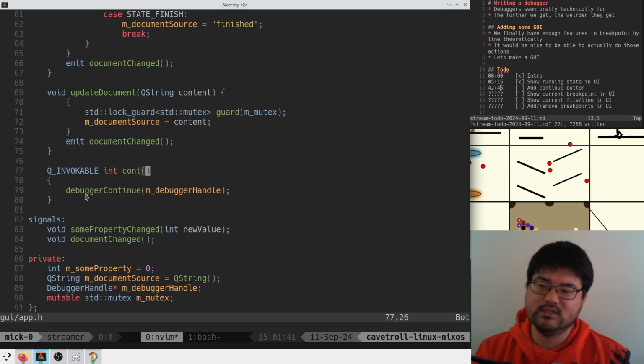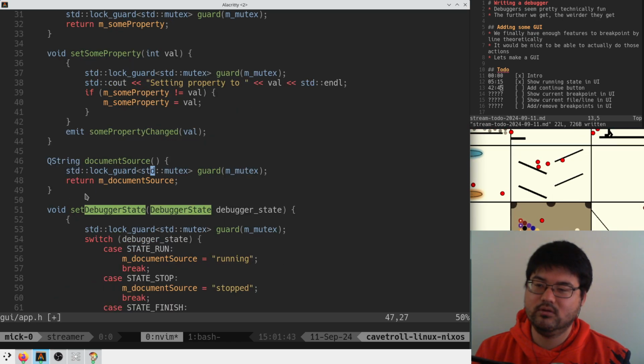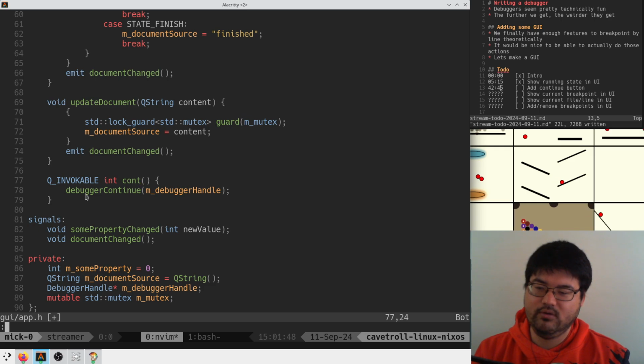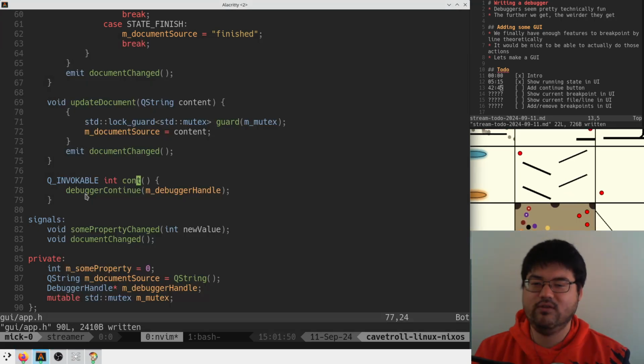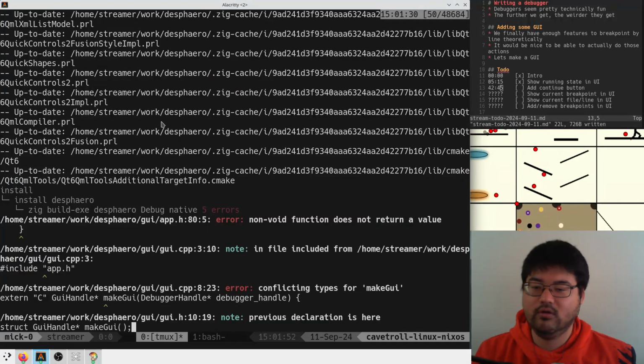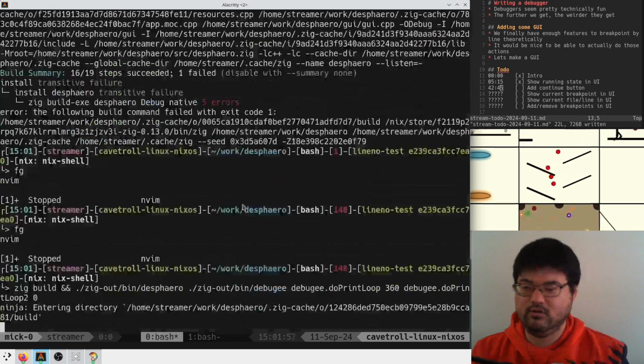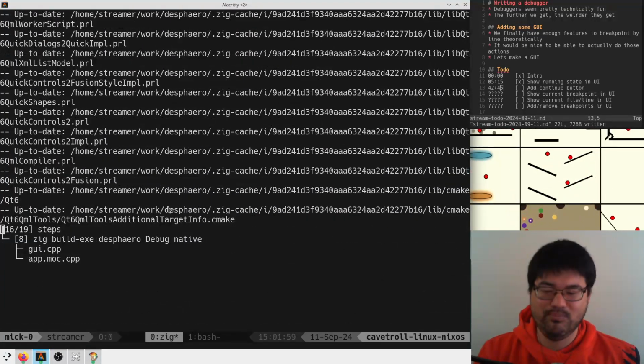Why is he mad about this? Q_INVOKABLE, return function name, do stuff. So what's he bitching about? Non-void function does not return value? Okay, shut up. Stupid C++.